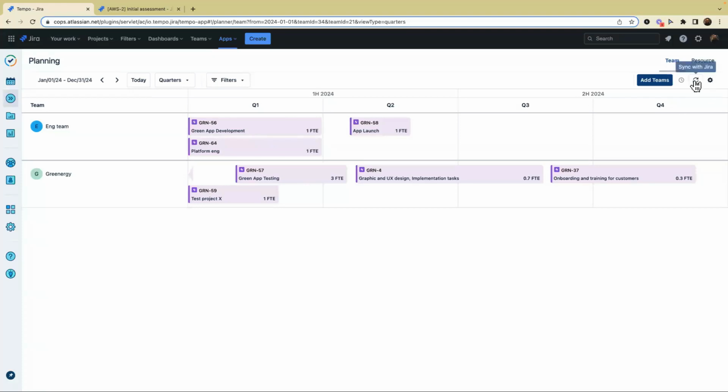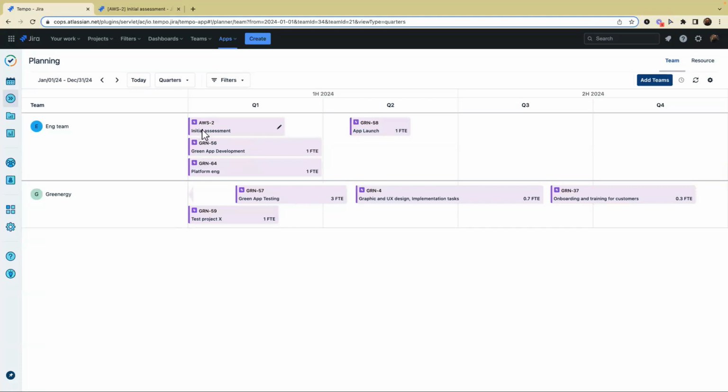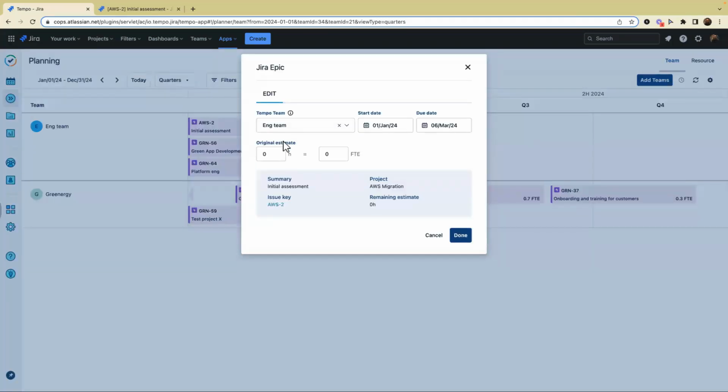So right now I can just use this sync with Jira. It should be populating here. You can see the initial assessment, AWS, has populated here. Now, how do I add effort into this? At this point, it's something that I'm planning for the next year, Q1. Based on your early analysis or your discussion with your engineering team, I can quickly ask them how much effort it would take to help me with my planning.